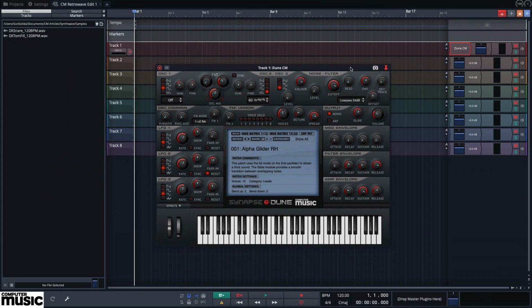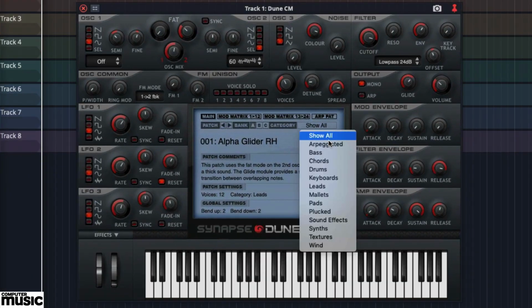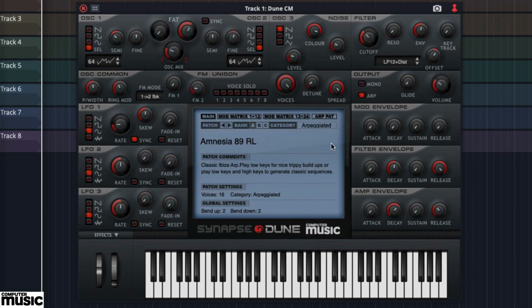Dune CM might seem like a thoroughly modern synth, and it is, but it's got a nifty built-in arpeggiator that will suit our needs. We'll look to the display where it says Category and we'll click the Show All button. We'll select the arpeggiated category. Just to the right, we can see arrows for selecting the desired patch. We'll select the dance lead. The sound seems straight out of Blade Runner.